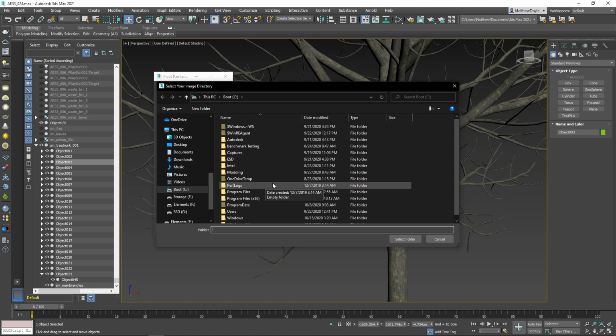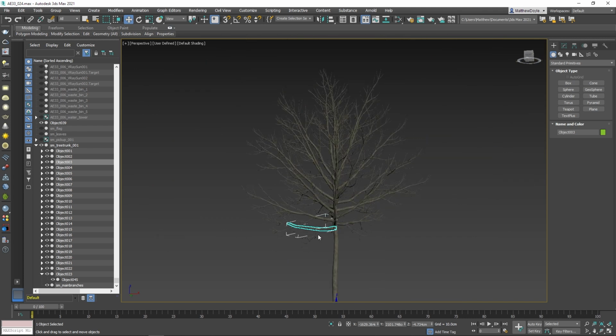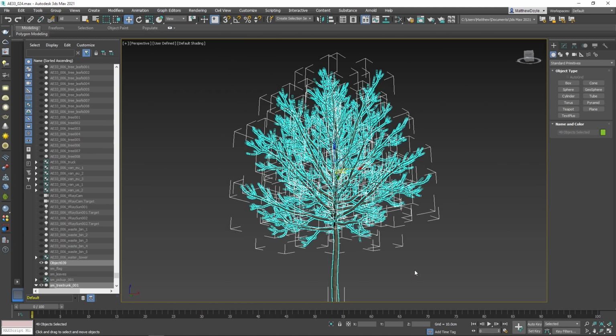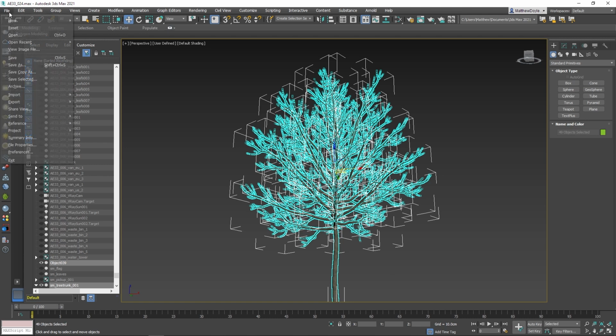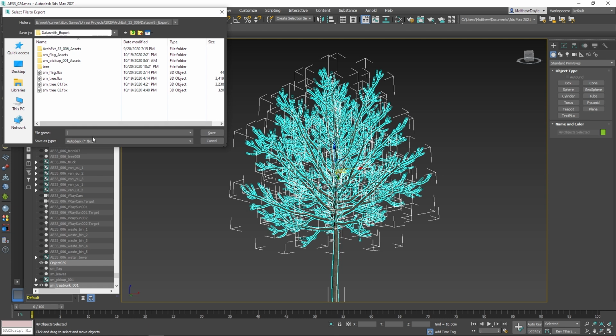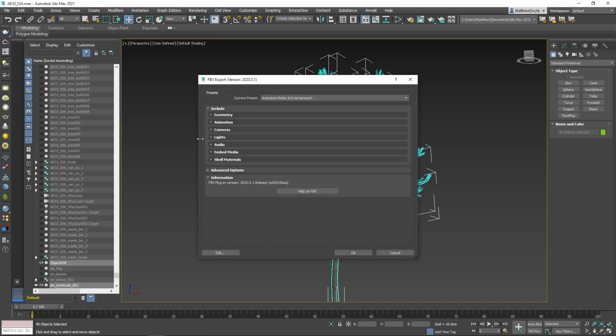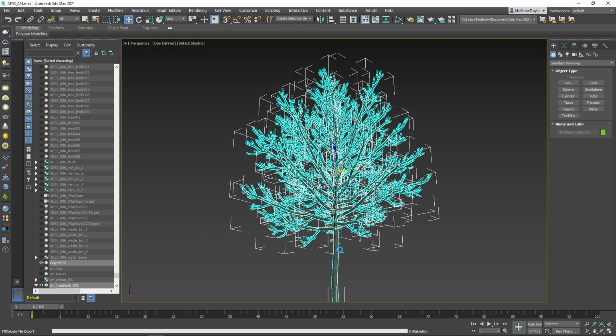It's going to save out two textures. Now, when you're exporting the tree, obviously you want to select the entire tree and then go to File, Export and choose FBX with Export Selected. And we'll go ahead and just call this tree. And we'll leave all of the settings at default.